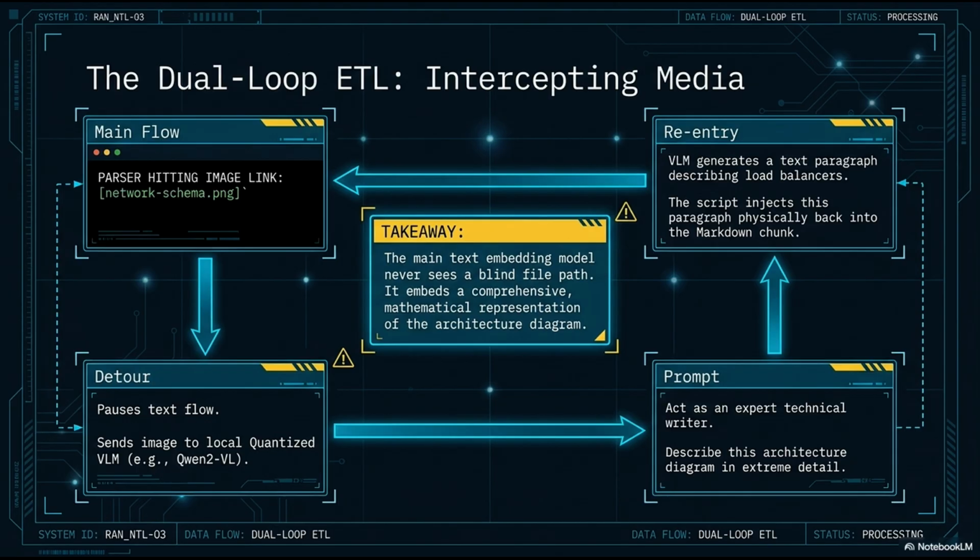When your parsing script is walking down the Markdown tree and it hits an image link, it pauses the standard text flow. It reaches out, grabs the actual image file from the repository, and sends it to a local vision language model, or VLM. So we use a secondary specialized AI whose only job is to look at the picture for us. Yes. You might run a model like Qwen2-VL or Llama 3 Vision. You send the image to the VLM along with a highly specific system prompt. Act as an expert technical writer. Describe this architecture diagram in extreme detail. List all components, the direction of the arrows, the protocols used, and the relationships between the microservices.